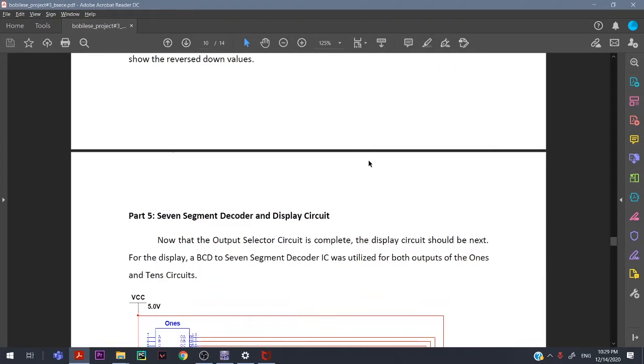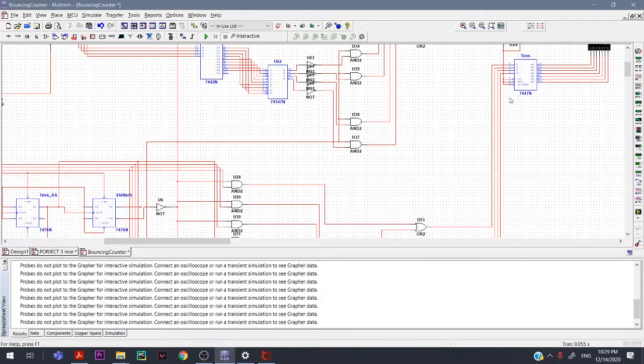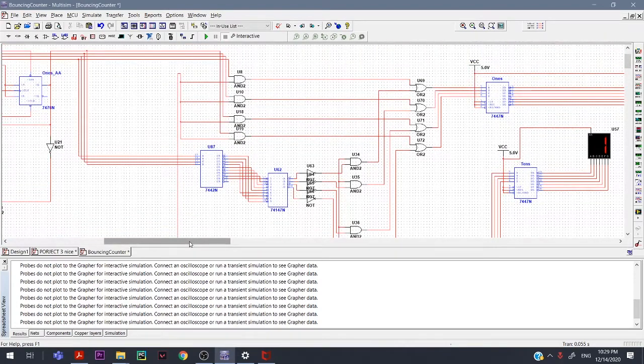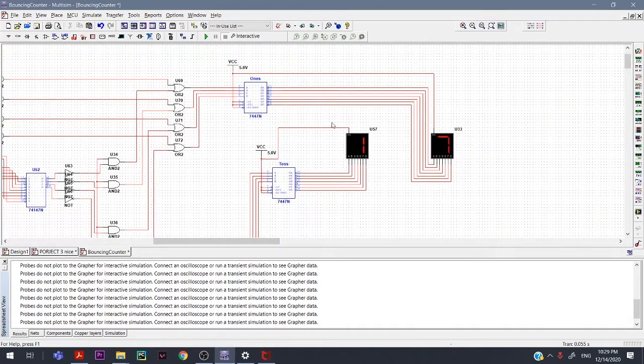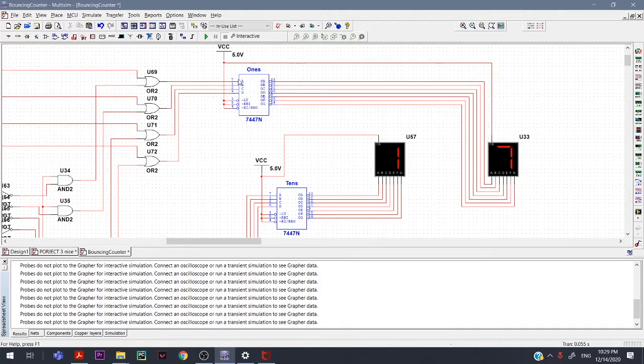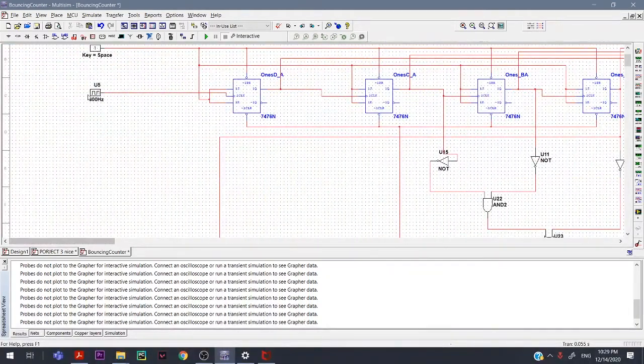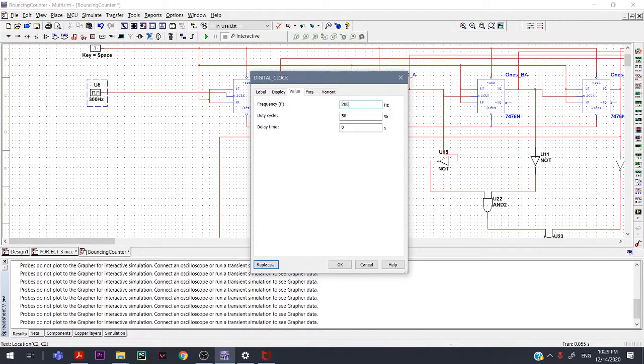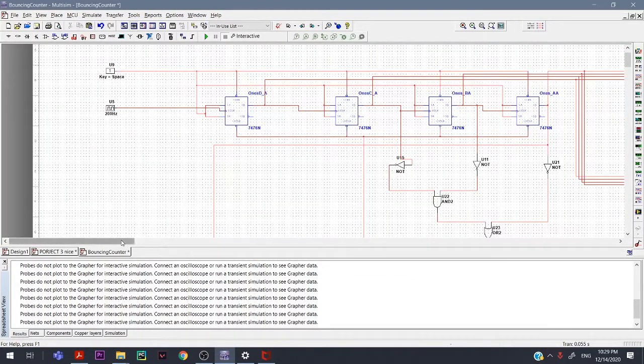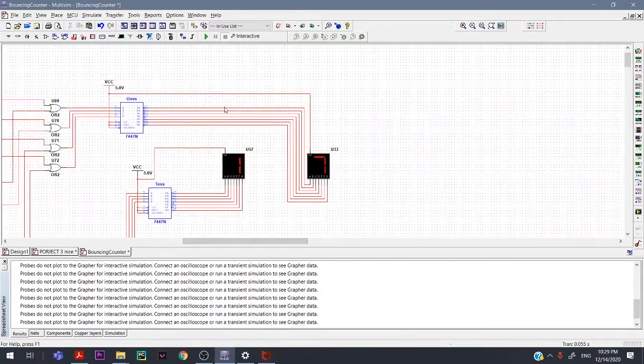Then after that, we have our 7 segment decoder and display circuit. After our output is selected, it will be displayed on our 7 segment. So this is the face of the 7 segment display. We used a decoder circuit from binary to 7 segment, so that the overall circuit will experience a seamless transition. Let's see if it works. We will set it at 200 hertz so that we can see the changes in the circuit. Okay, let us play the circuit.